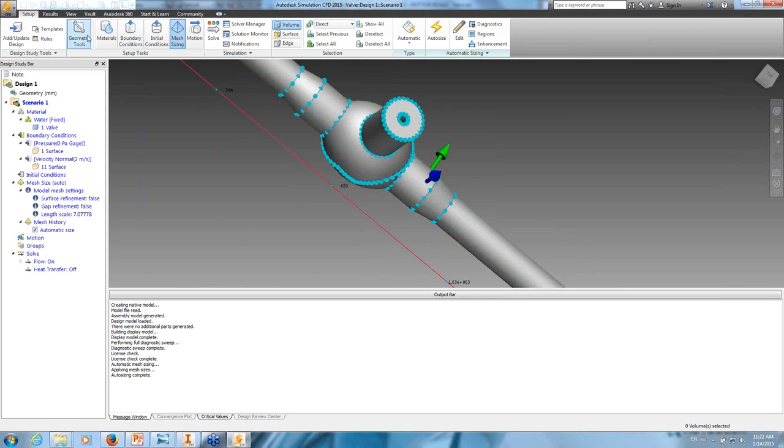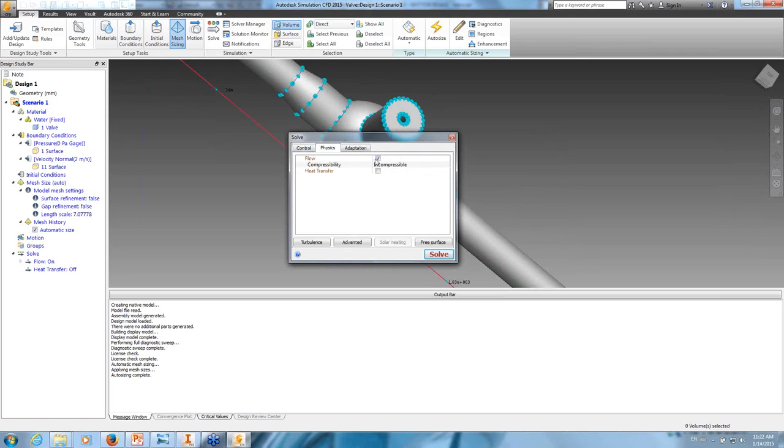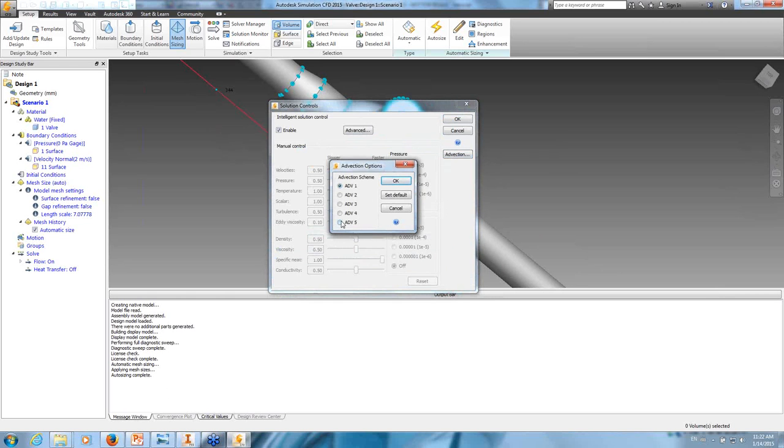So we did the material, the boundary conditions, the mesh, and next I'm going to go to my solve. Under physics, I'm only going to keep the flow checked. I'm not going to do heat transfer in this model. It's going to be incompressible, which is the default. That's fine. Under control, I'd like to change the advection to the new advection method that we have, ADV5. That's the one that we recommend that you use, and they might actually change it to the default.